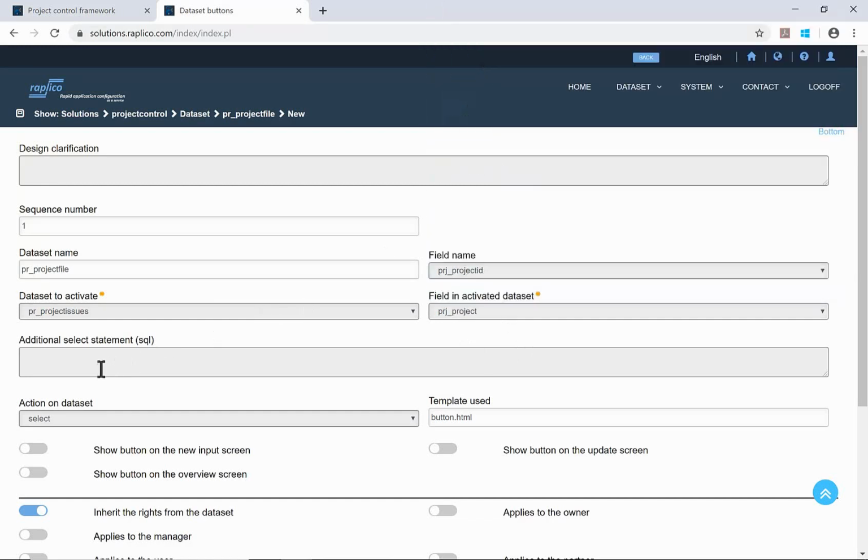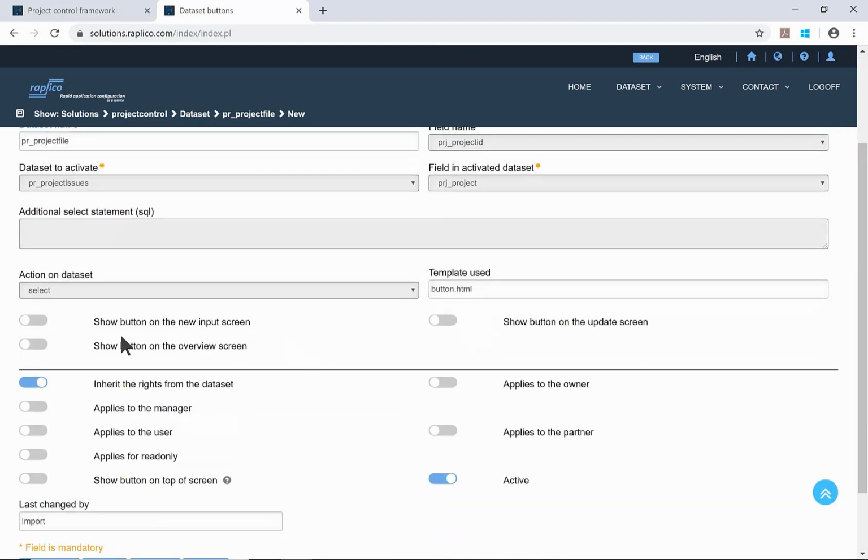Okay, and the field that we want to use in the dataset is project. And we have no additional statements to add, so we'll just leave that part blank. It's very straightforward. As far as show buttons, we have the option to show the button on the input screen. We could show it on the overview screen or on the update screen. We'll do it on the update screen. So this way, when we first add a project, then we save the project. Once it's saved, then we can update it, and you will see the button on the update screen.